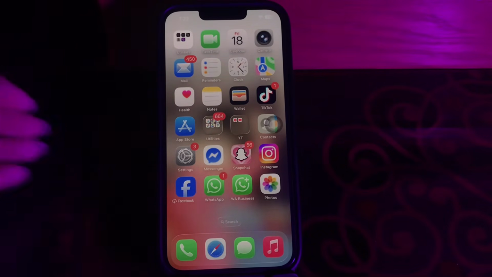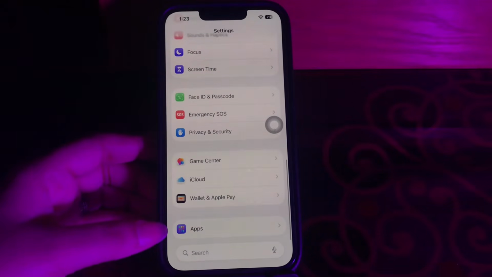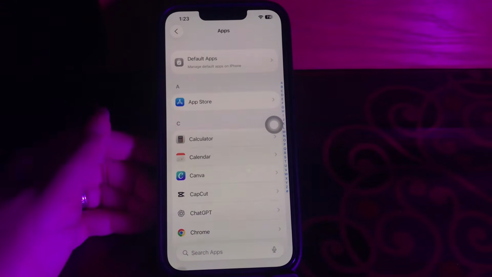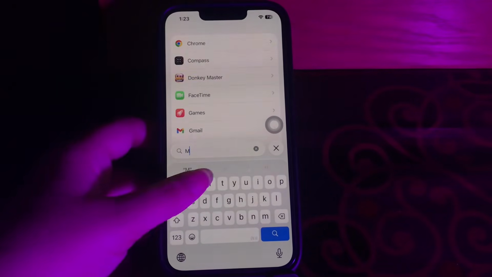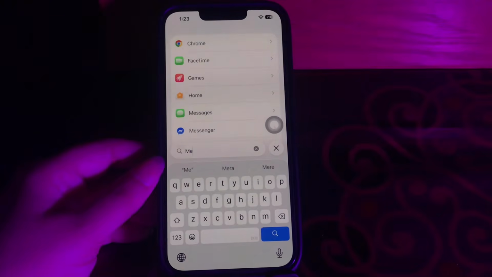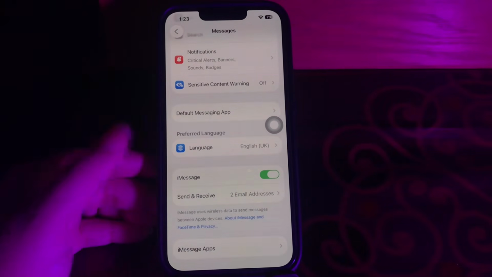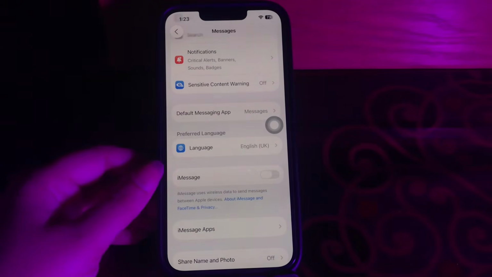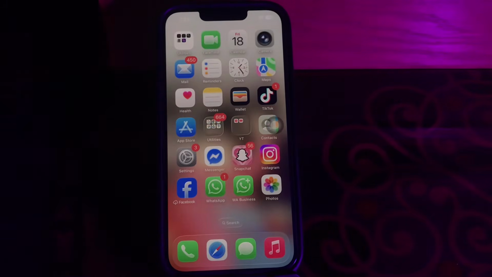And the next step is turn iMessage off and on. For this open the settings app, then scroll down to the bottom to the apps section, tap on it. Next scroll down and search for messages, or you can search it from here. Scroll down, here you will see the option of iMessage, tap on its toggle button to turn it off. Then wait for some time and after some time tap on its toggle button to turn it back on. And you are done.